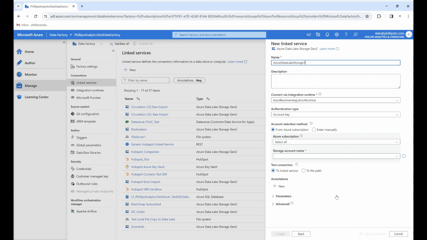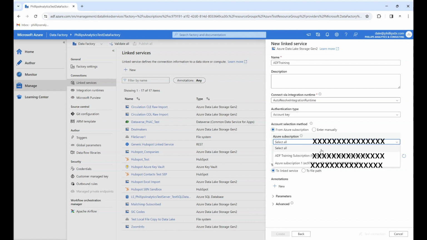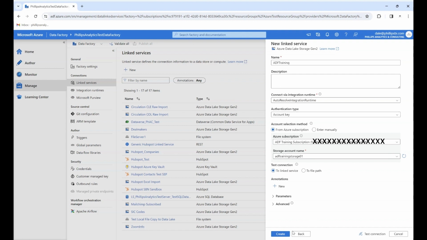You can give it a name. Let's just type in something like ADF training in the name. Just a few fields to fill in. So we go ADF training. We'll have to give it the Azure subscription, which would be the Azure training subscription there, and the storage account, which would be the ADF training account.